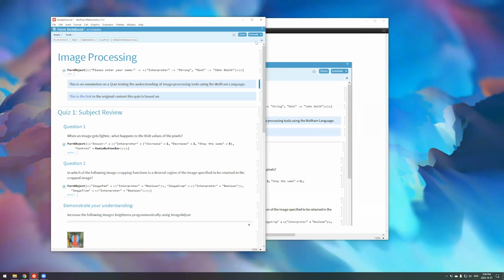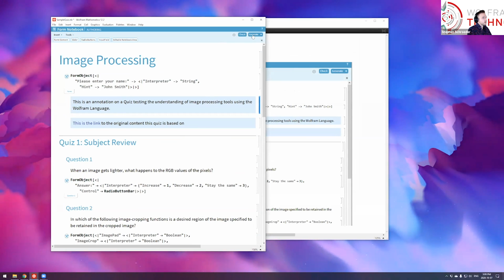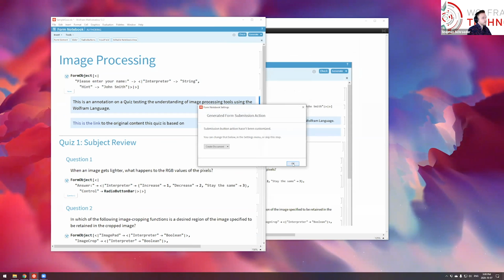Stephen, sorry to interrupt. Sure. Could you increase your magnification and maximize your windows that you're using? Getting some requests in chat. Sure. Yeah, I'll increase this and I'll click generate.